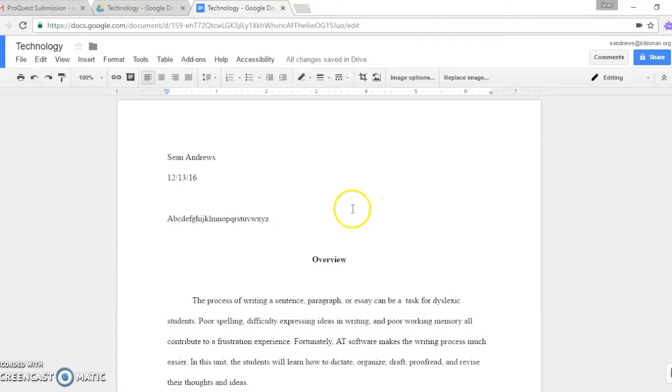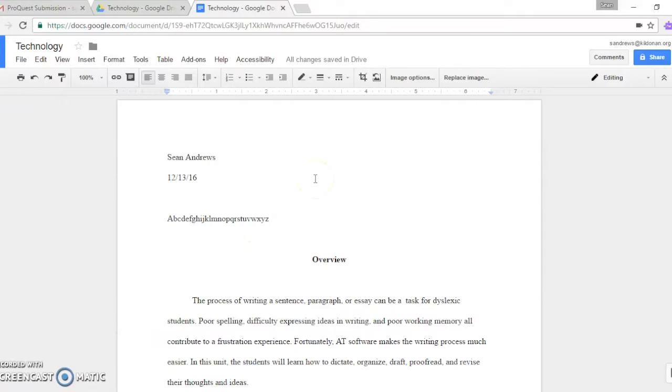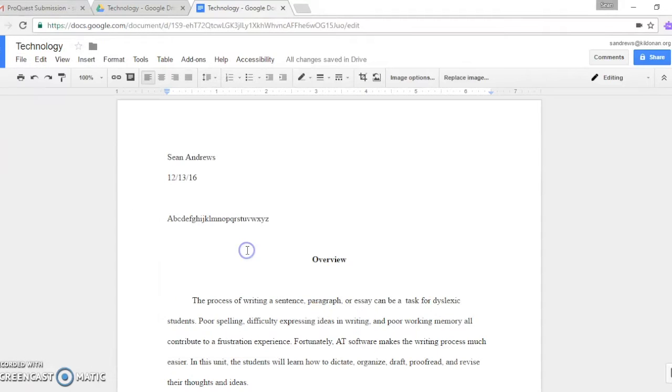So the next thing we want to see is if they can download as a different format. Sometimes the Google Doc format does not read well with other programs. So what we can do is go to File and Download As, and then we can convert it to a number of formats. Some of the useful ones being a PDF and a .docx, which is a Microsoft Word file. So we're going to go ahead and download it as a .docx file.